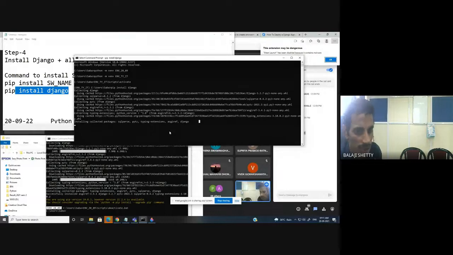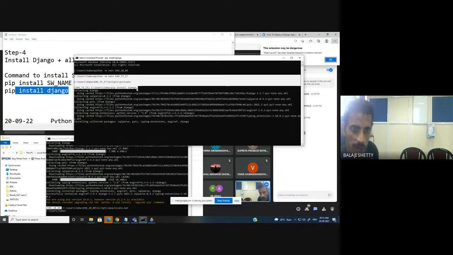If your machine is connected to the internet, you can also simultaneously type this command. Just I copy these two commands, better I copy this entire thing.